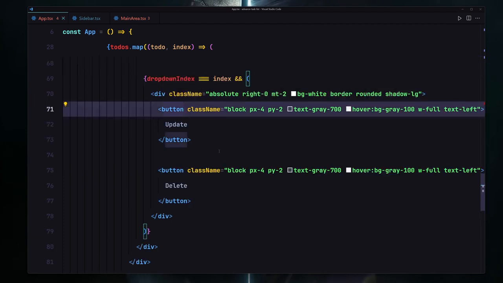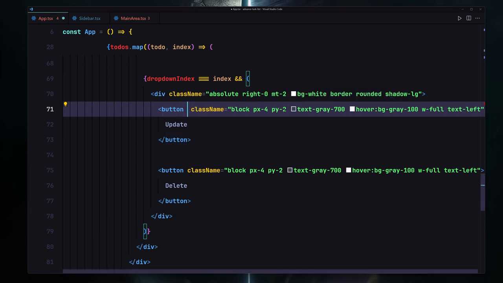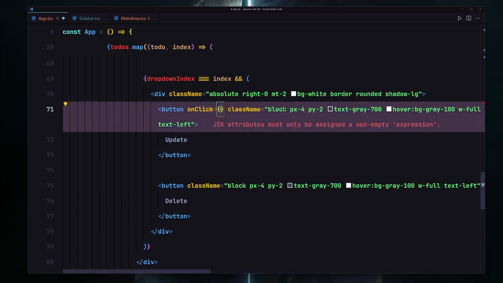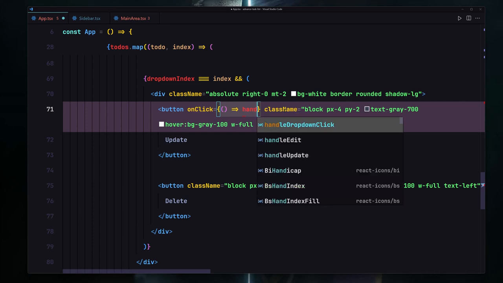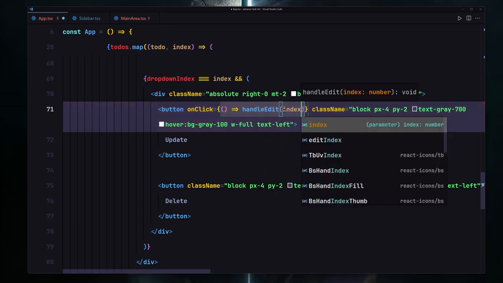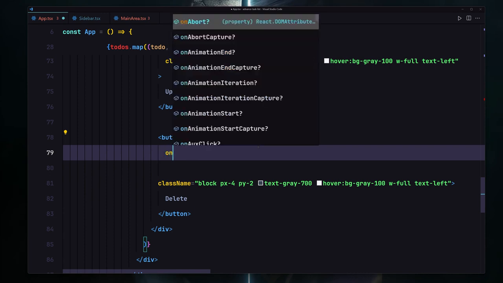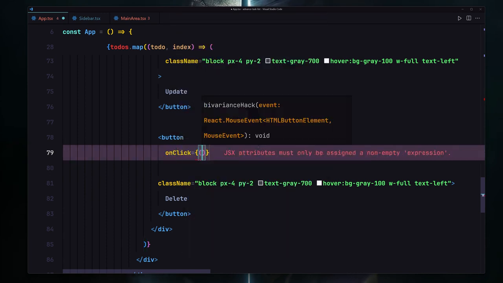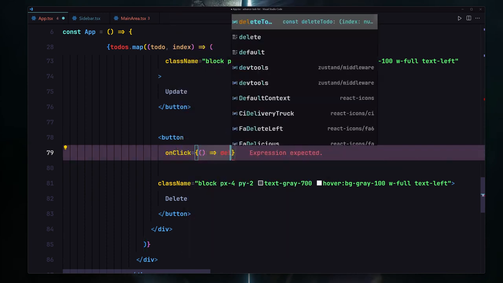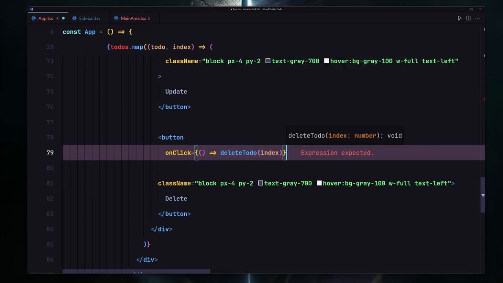That's done. I'm going to also attach the event handlers on them, so when somebody tries to click on there, then we want to fire this function. So I'll use handle edit and paste my index inside there, save this file. I'm going to also provide the event handler on this delete button, so when somebody clicks on there, we're going to be firing this function and use the delete to do and paste our index inside there.